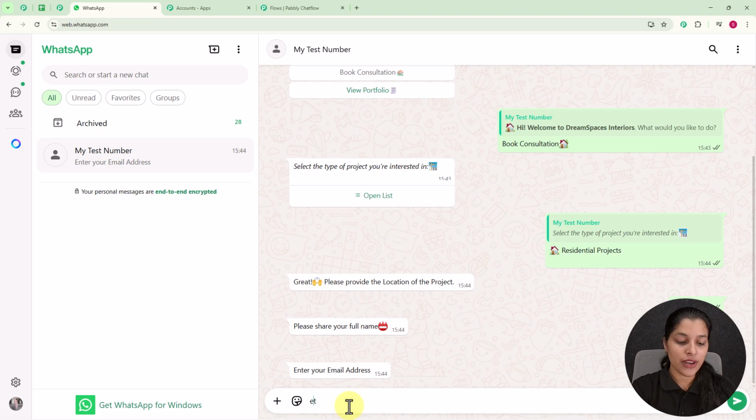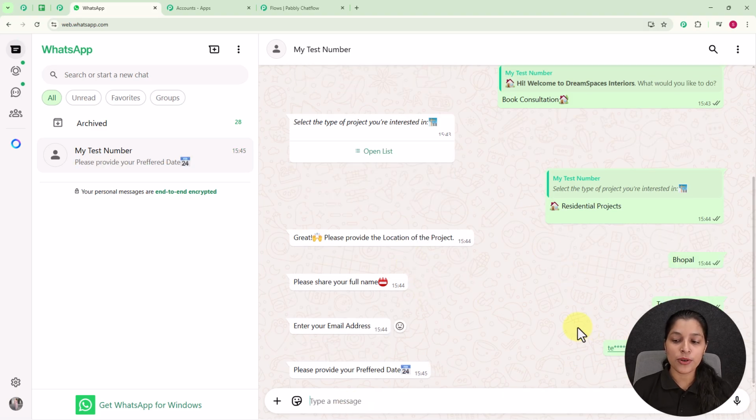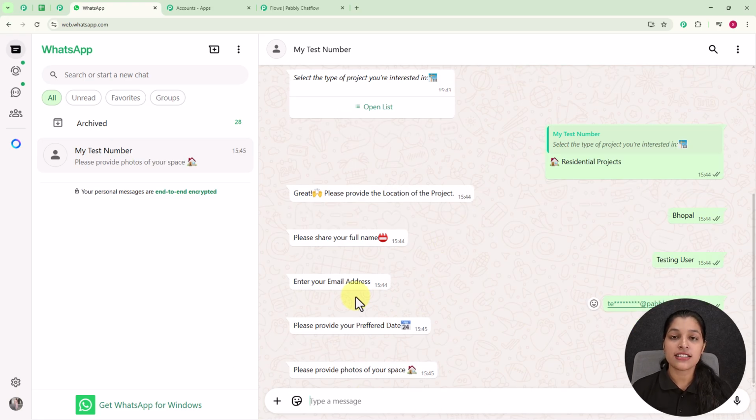So now let's provide our email address over here. So here I am going to provide my email address as testinguser@pabblytudes.com, and as I have provided my email address it is asking me to enter my preferred date. So now I am going to enter my date as well. I am getting a message which is asking me to enter the photos of my space. So now let's provide the images of our space over here.